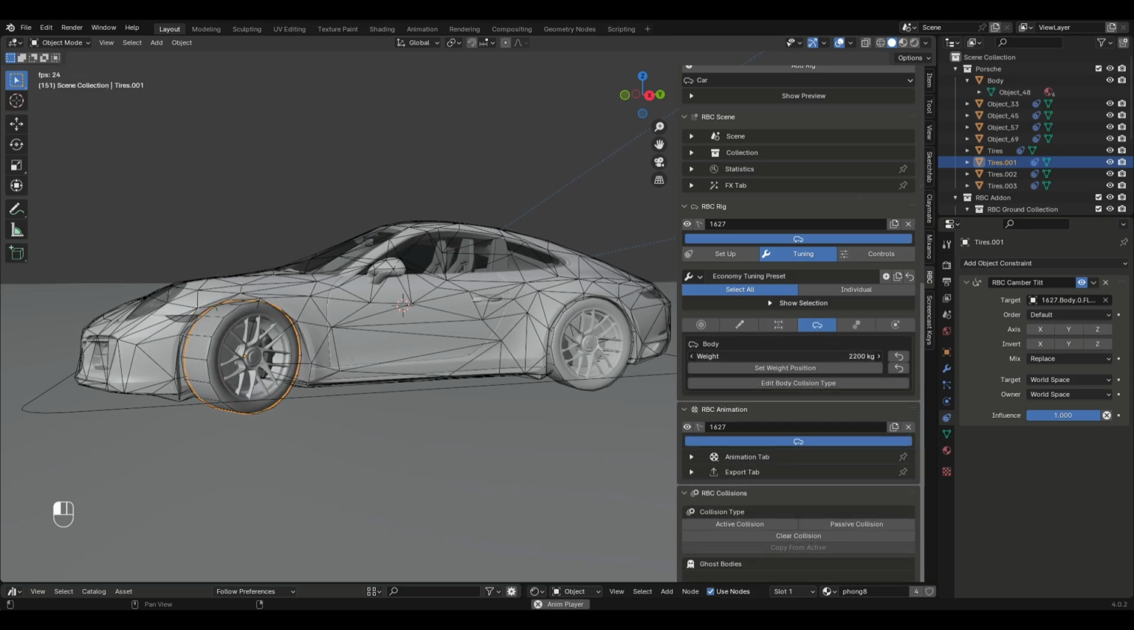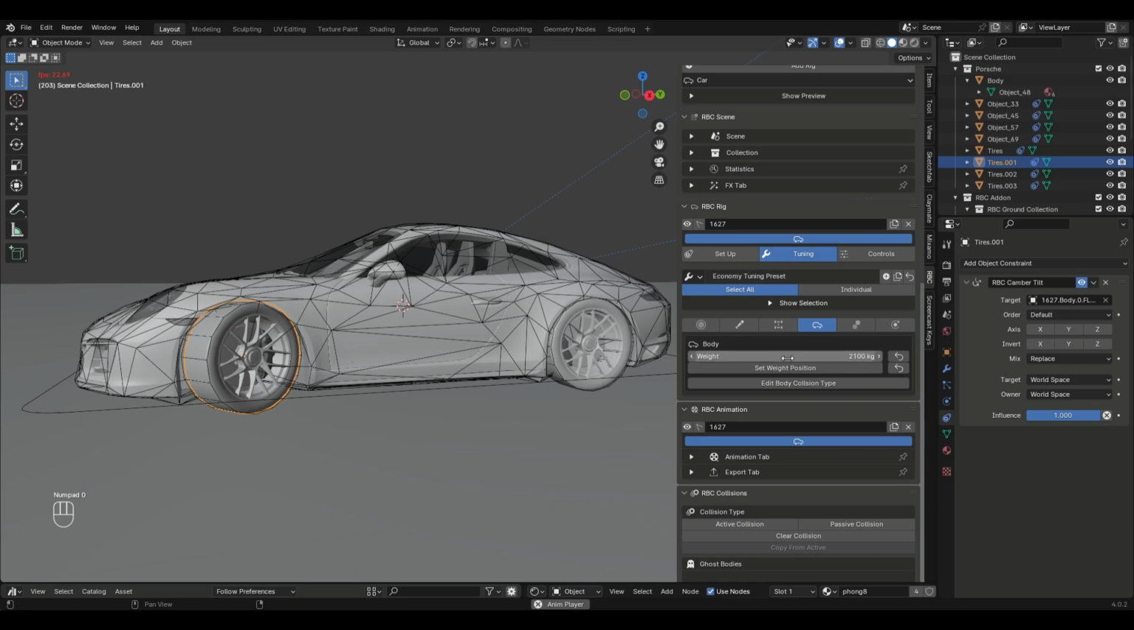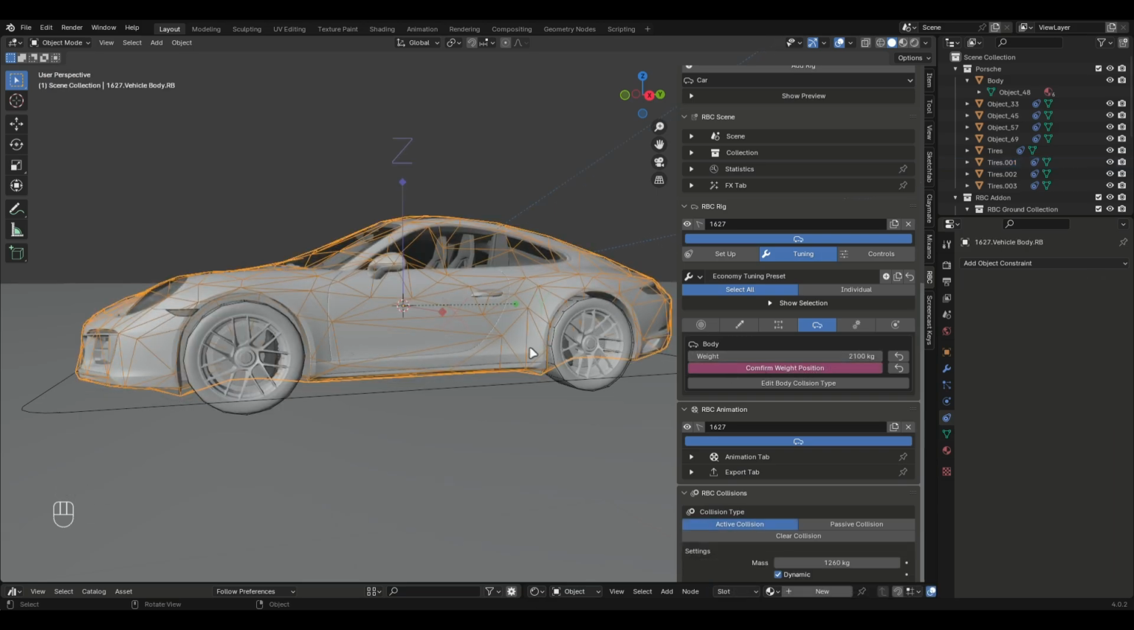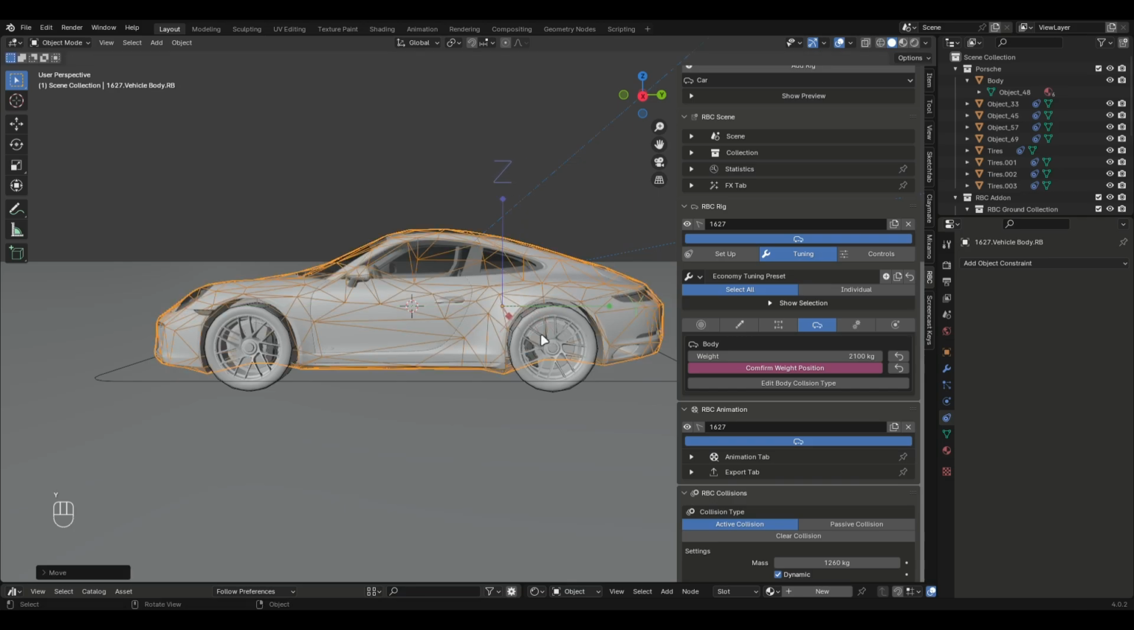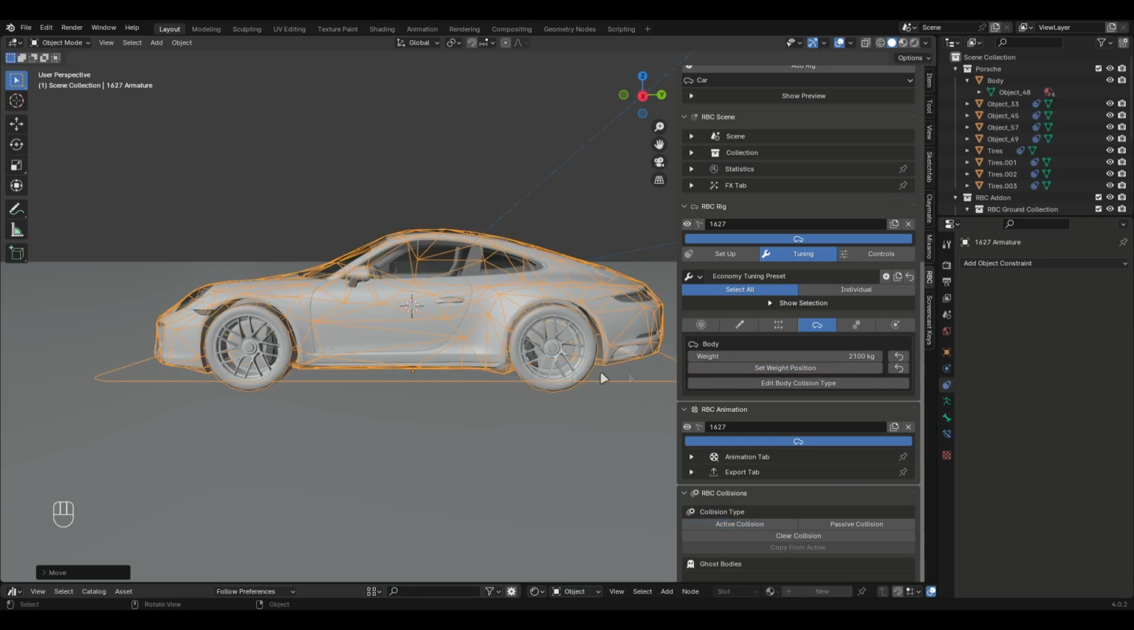You can set the weight of your car. Weight position defines where the main mass will be. For example, if I press G and move it to the back, the car will have more mass in the back. Super useful if you know where the car engine is.